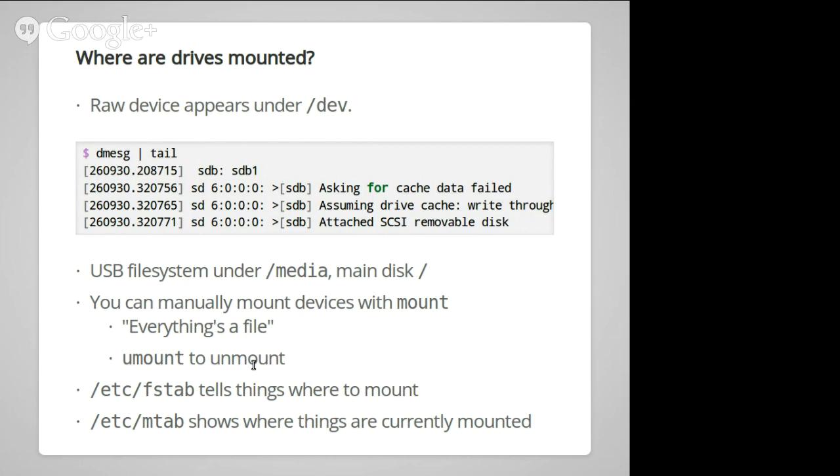So once you mount it, the USB file system will be mounted under /media. The main disk will be mounted at slash, like I said. If it doesn't automatically mount itself, or if you're on a server, you can manually mount it using a command, which is conveniently named mount.